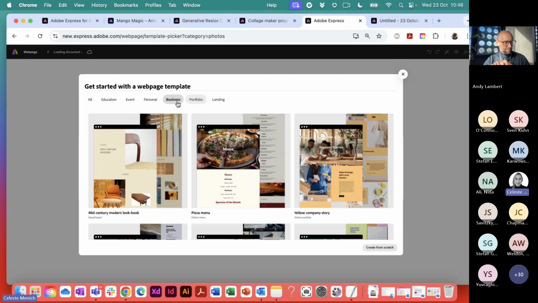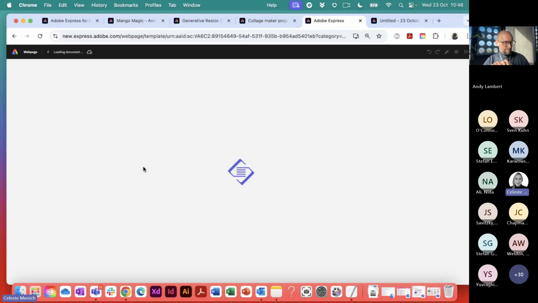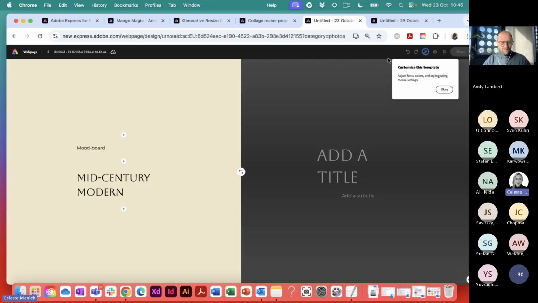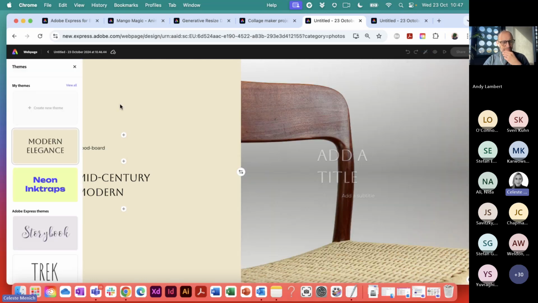So for example, business, portfolio, personal, event. So you can really kind of just kickstart your design a little bit easier. Once you've selected a web page, and again, hopefully it won't take too long to load, you've now got the ability to customize it a little bit more than you had before. It tells me I can go ahead and customize this template using the customize button.